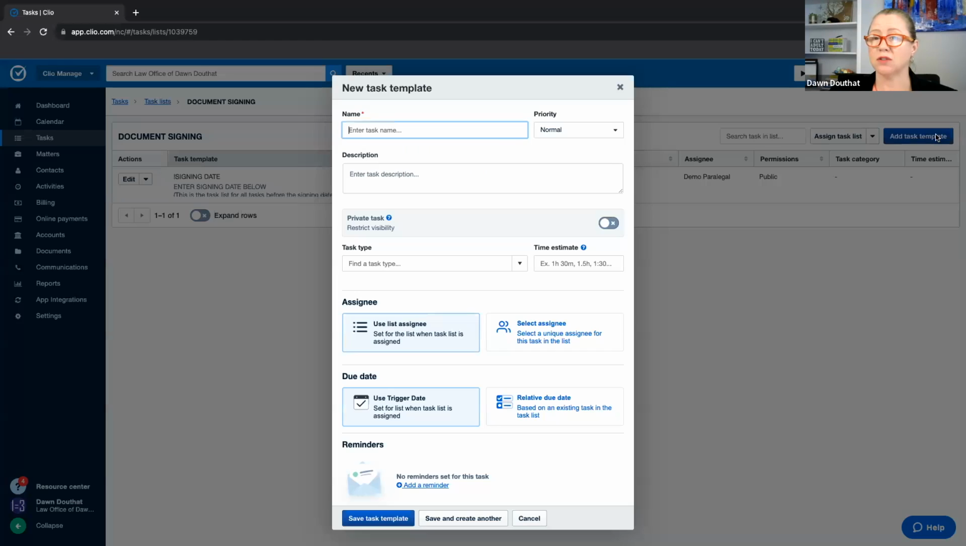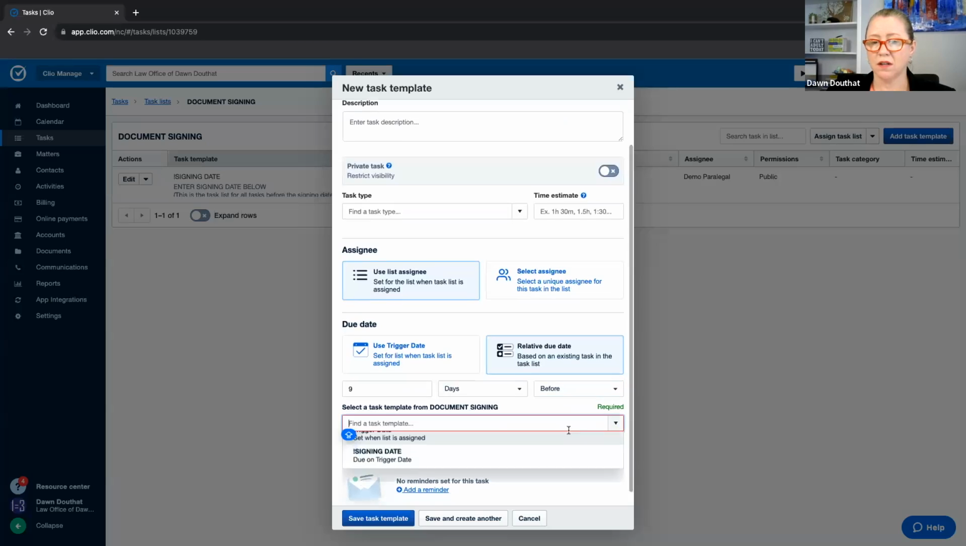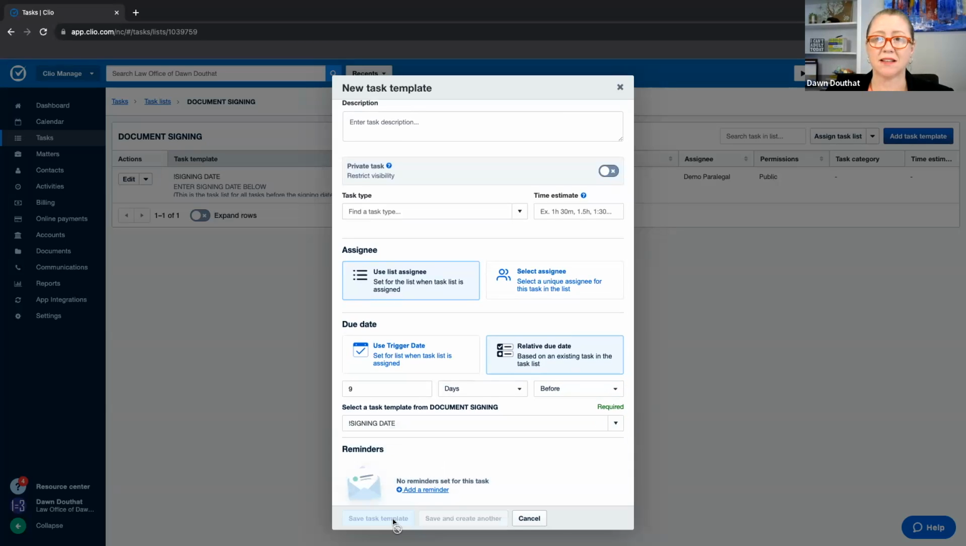Now we're going to add another task template. And for this one, I think we'll just say obtain prior legal documents. And that's normal, but I want that very soon. So I'm going to say I want it 9 days before. So 9 days before the document signing, the signing date. So we're going to save that task template.